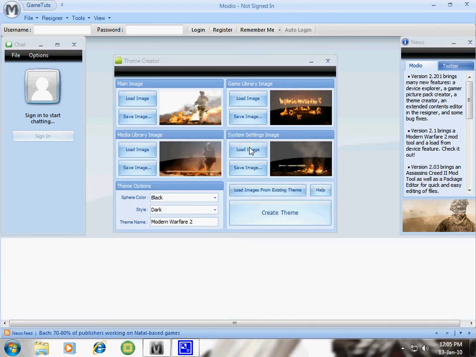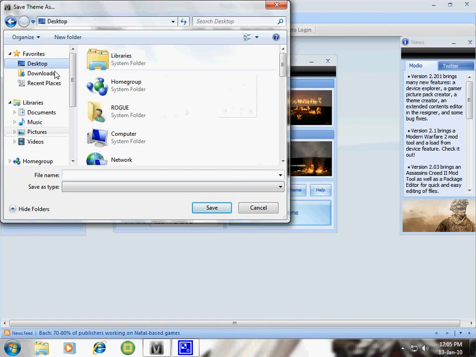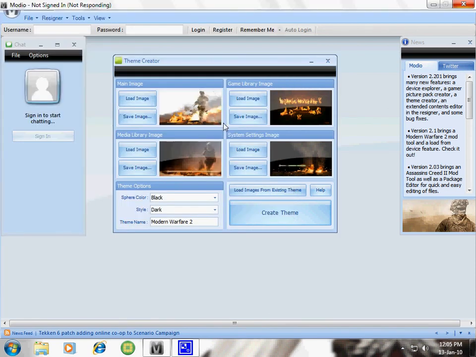I'll choose desktop for PC, and I'll name it Modern. Click on save, and it's saving right now. Wait, sorry, it's taking a long time. So the theme is successfully created, ready to put on your device.